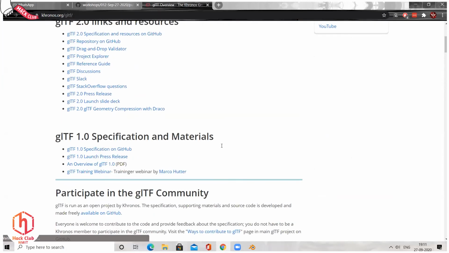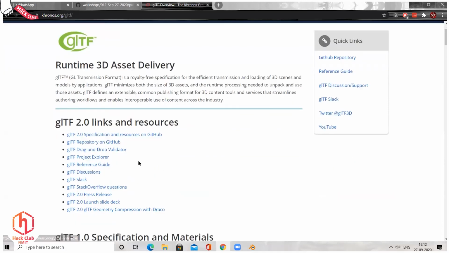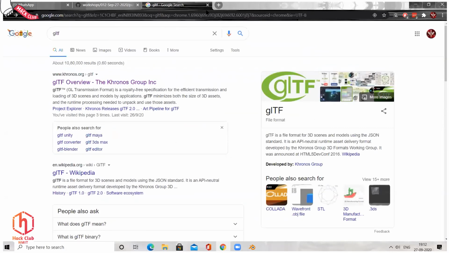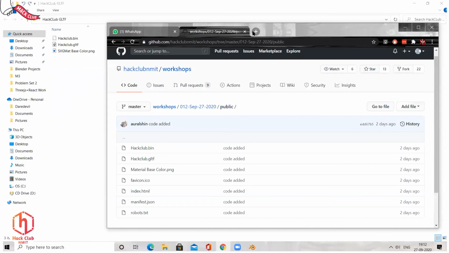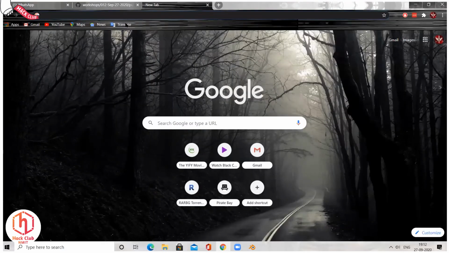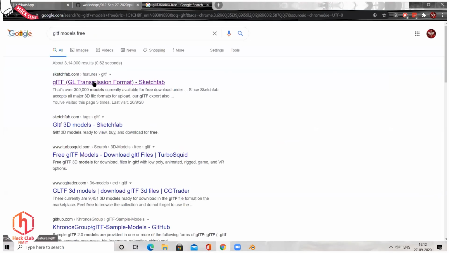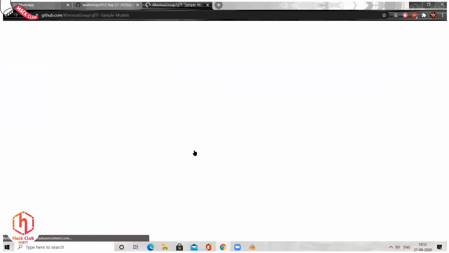So they have so many here, and a reference guide is there, a validator is there. And if you don't want to make any GLTF model, you can check for online pre-made GLTF models. Just type GLTF models for free, or if you have a paid model, you can use that too. If you type GLTF models free, you will get many websites: Sketchfab is popular, TurboSquid is popular, and CG Trader. Any sample models from GitHub also I think you can get.